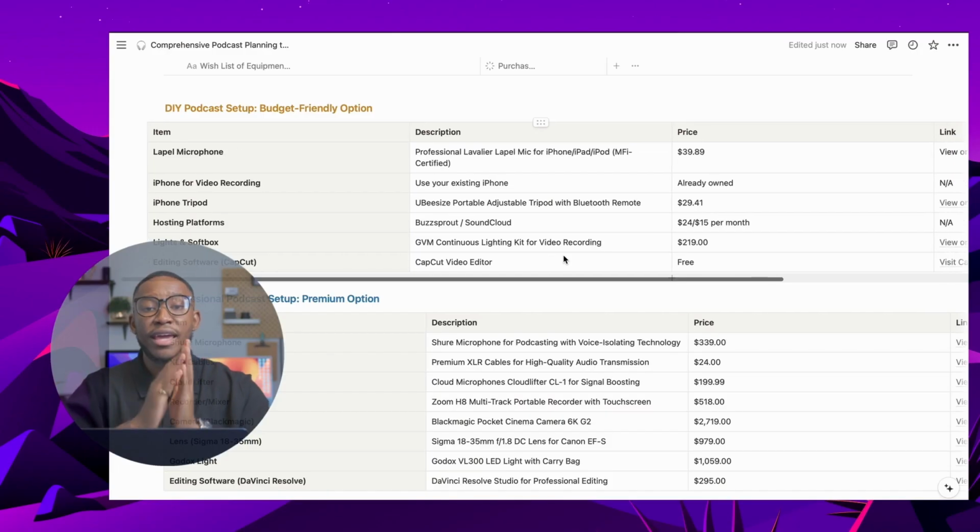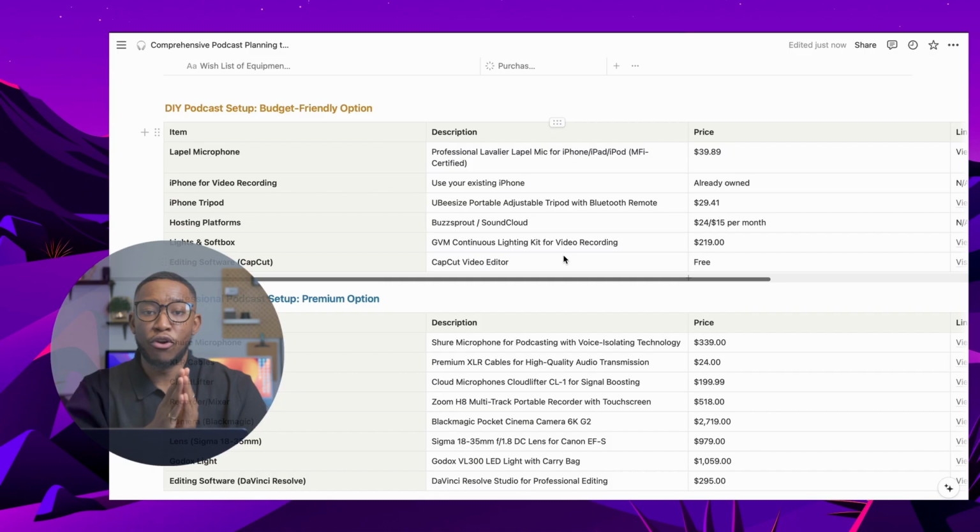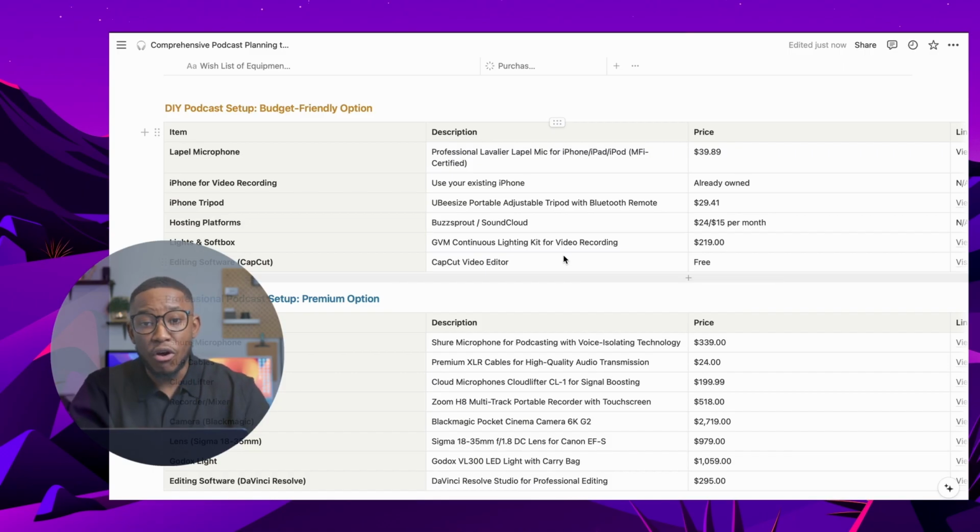Step number 3 is figuring out your equipment. If you are going to be doing this by yourself, or you're going to be going to a studio, you need to figure that out. But in this video, I'm going to provide you some options to consider. So let's go with the assumption that you're going to do this by yourself, either in your office or at home. I have some items here that are beneficial for you.